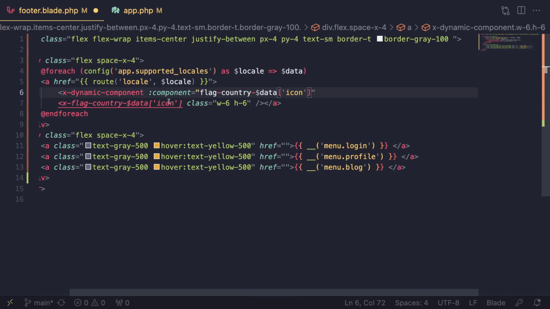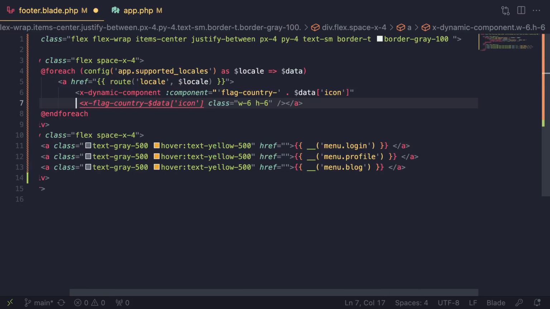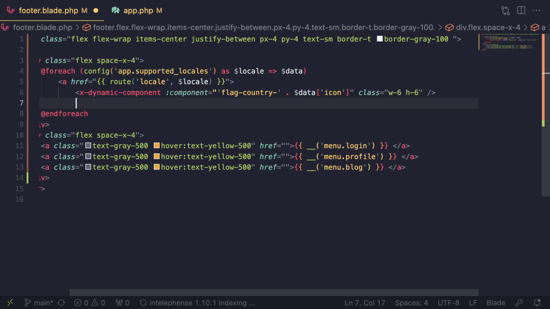I'll paste that in. Now in this case, because we are adding this double colon, this is interpreted as PHP code. So I'll have to wrap flag country with single quotes, and then I will have to concatenate them together. And we also need the closing tag as well. Last but not least, let's also copy the class and add the classes as well. So I think that's all. And I'll remove this one as well.